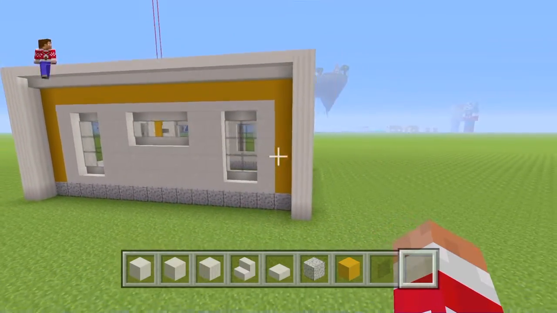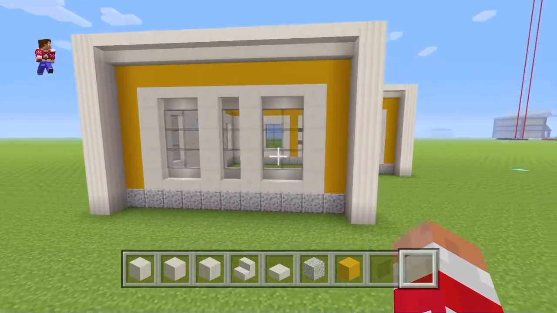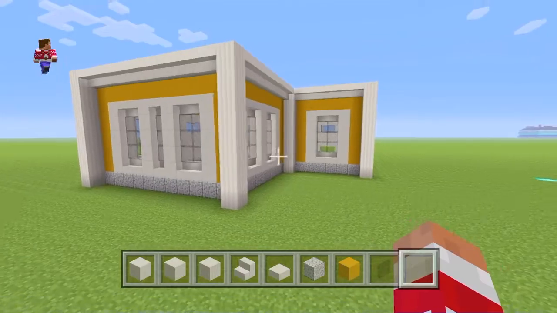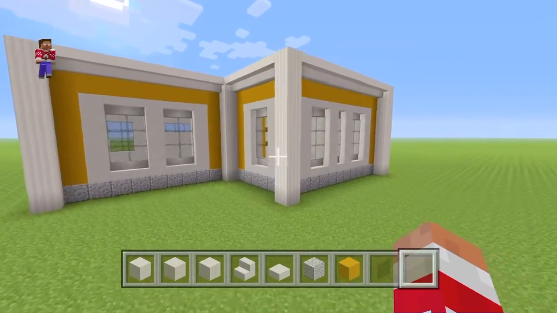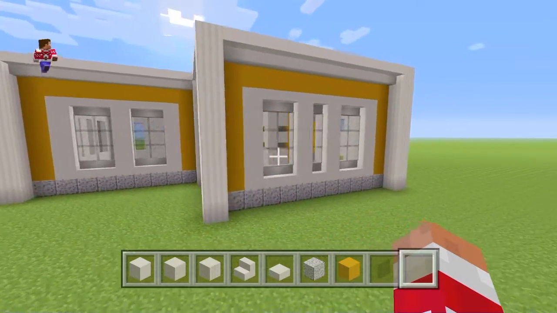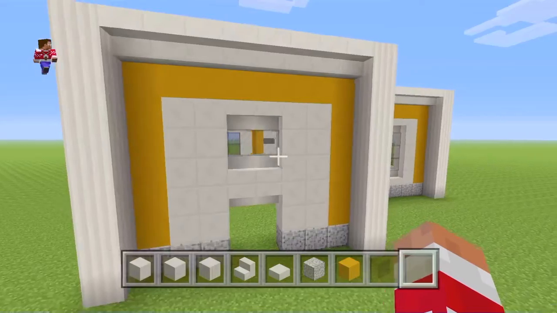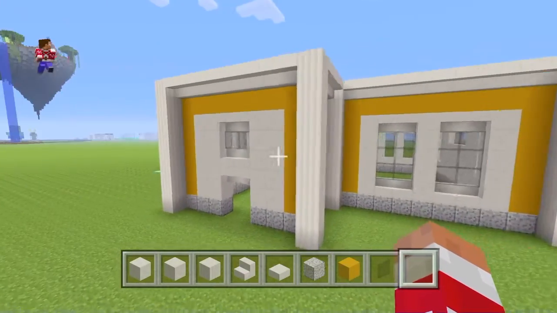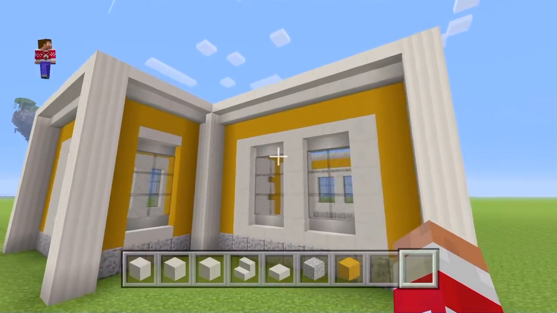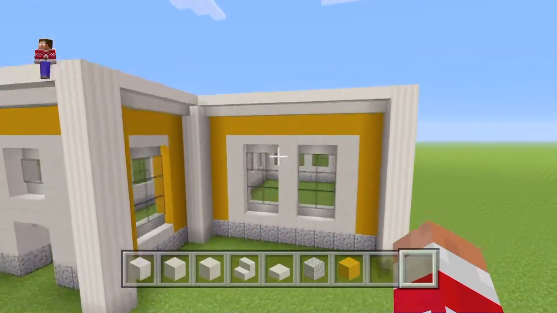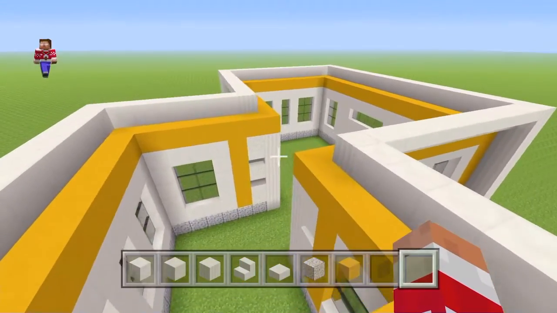Now I used black stained glass panes because black was the only thing that was really standing out to me. It matched the rest of the house the best compared to all the other colors, so I didn't use anything else. Originally I was going to use cyan, but it didn't really match the yellow, and I think the black just kind of brings out the yellow and the white. So yeah, so now we're going to move on to the roof.